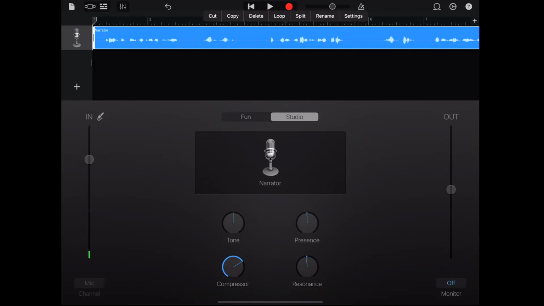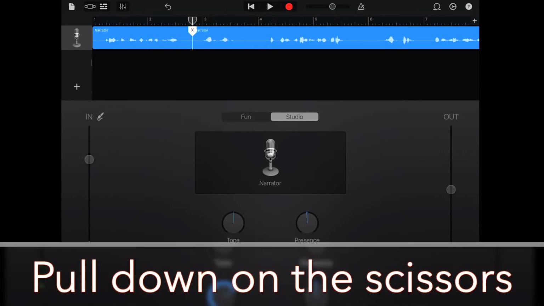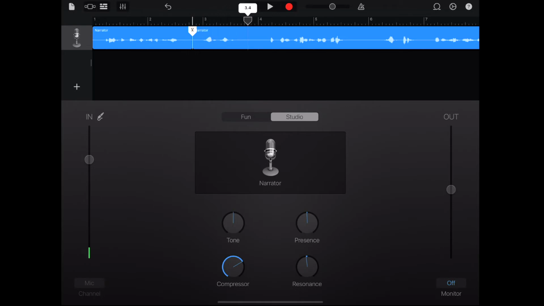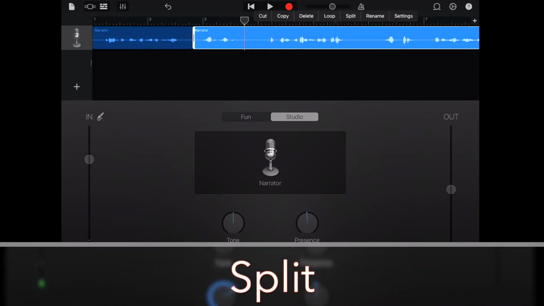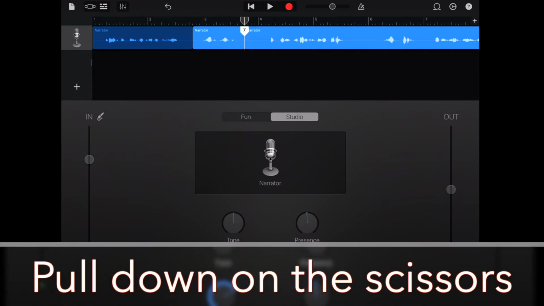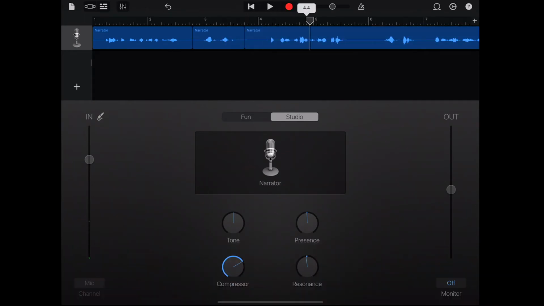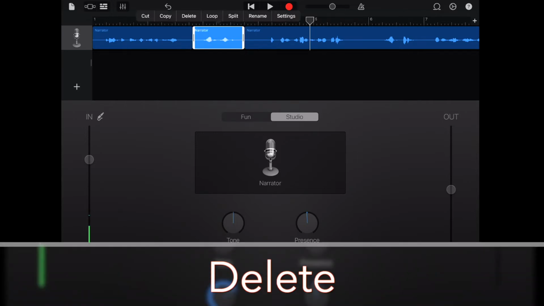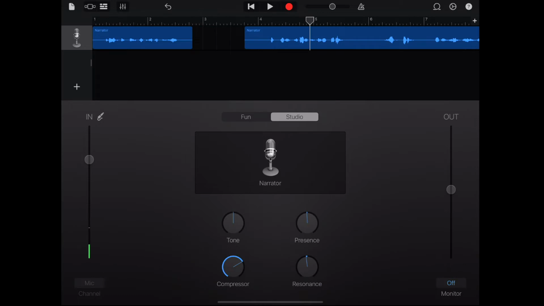So I am going to move the timeline cursor, and let's say there was a mistake here. So what you do is you touch and push split, pull down on the scissors, and it is now split. And then you've got to mark the end point of the split. So I've moved the cursor and I want it to end here and split. So now we have two sections, and if you want, you can either delete and it's gone, or undo that.